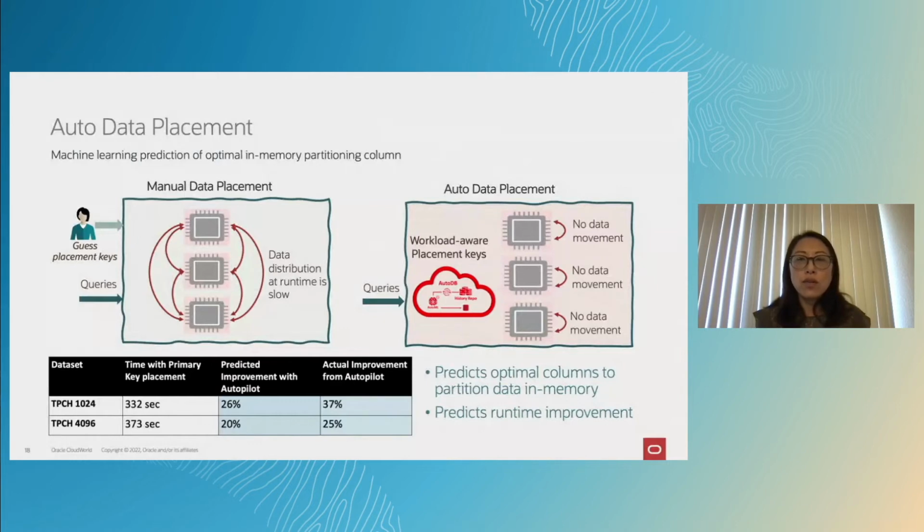As you can see on the graph here, the goal is to prevent as much as possible data movements during the query processing so that we can reduce the networking time and hence improve the query performance. And on the bottom table there, similarly, we have done a TPCH 1 terabyte and 4 terabyte data set, and both from the prediction and the actual improvement, we have seen more than 25% improvement.